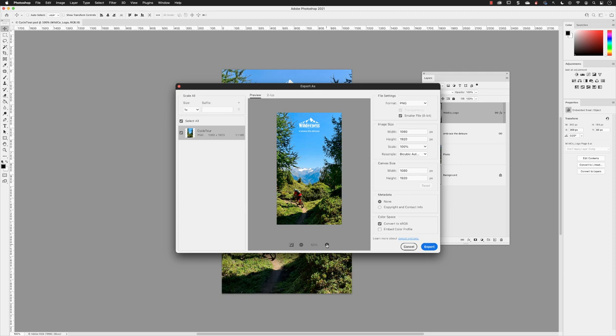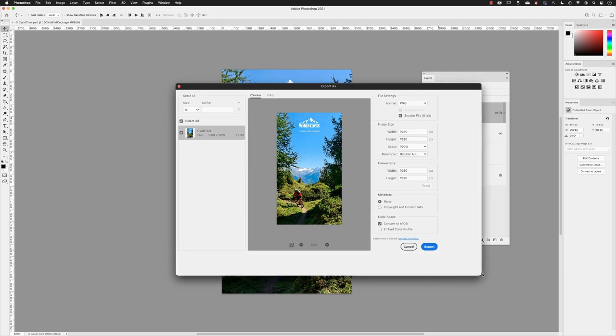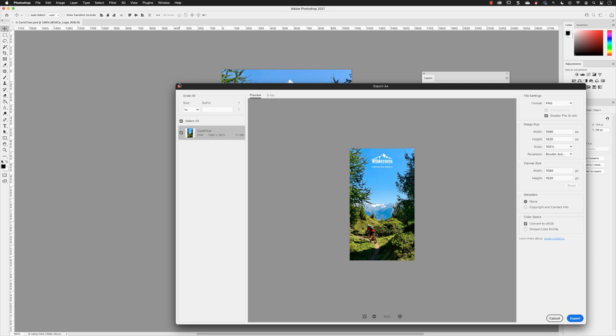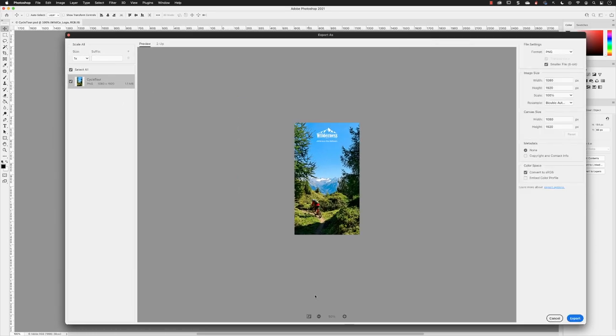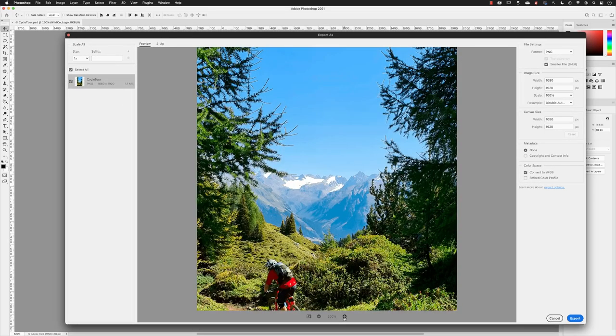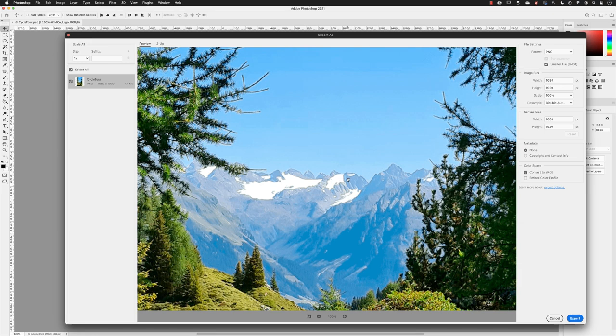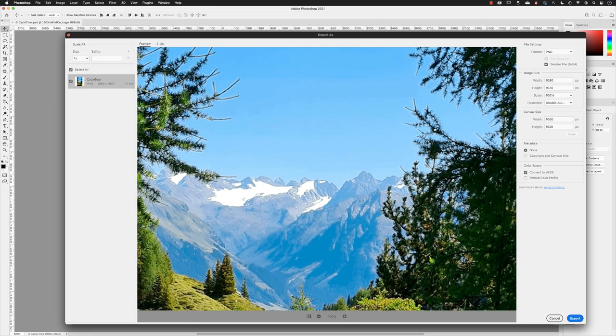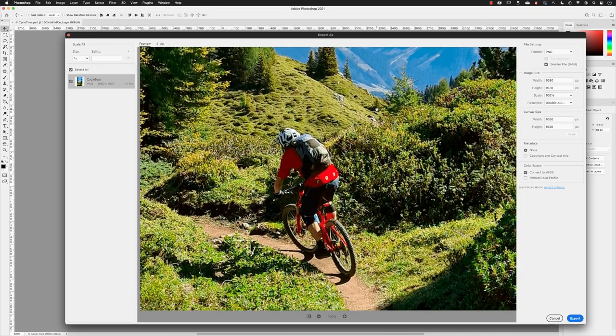However, if I just make this dialog box bigger, like so, and then zoom in, this is going to cause you to lose some quality in the artwork in here. So that is just something to bear in mind.